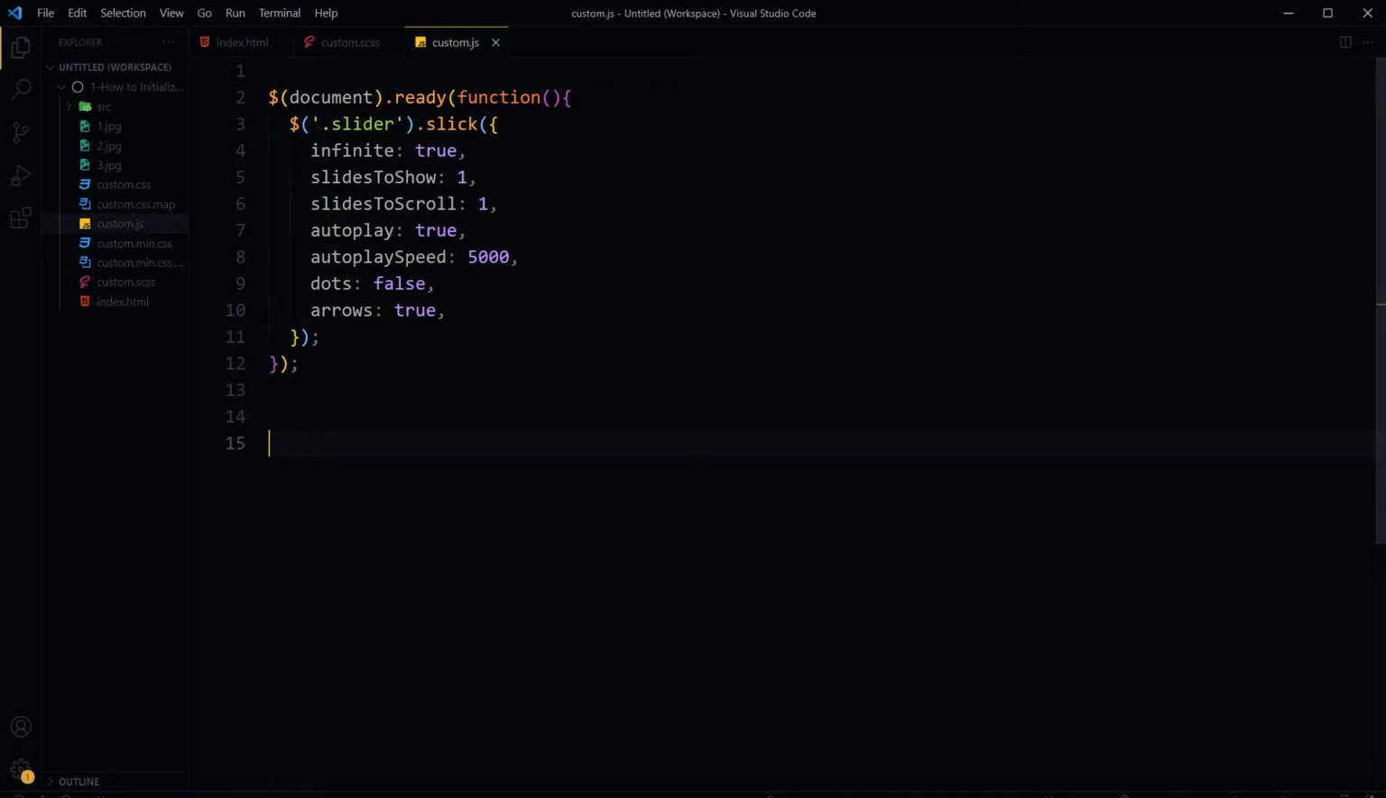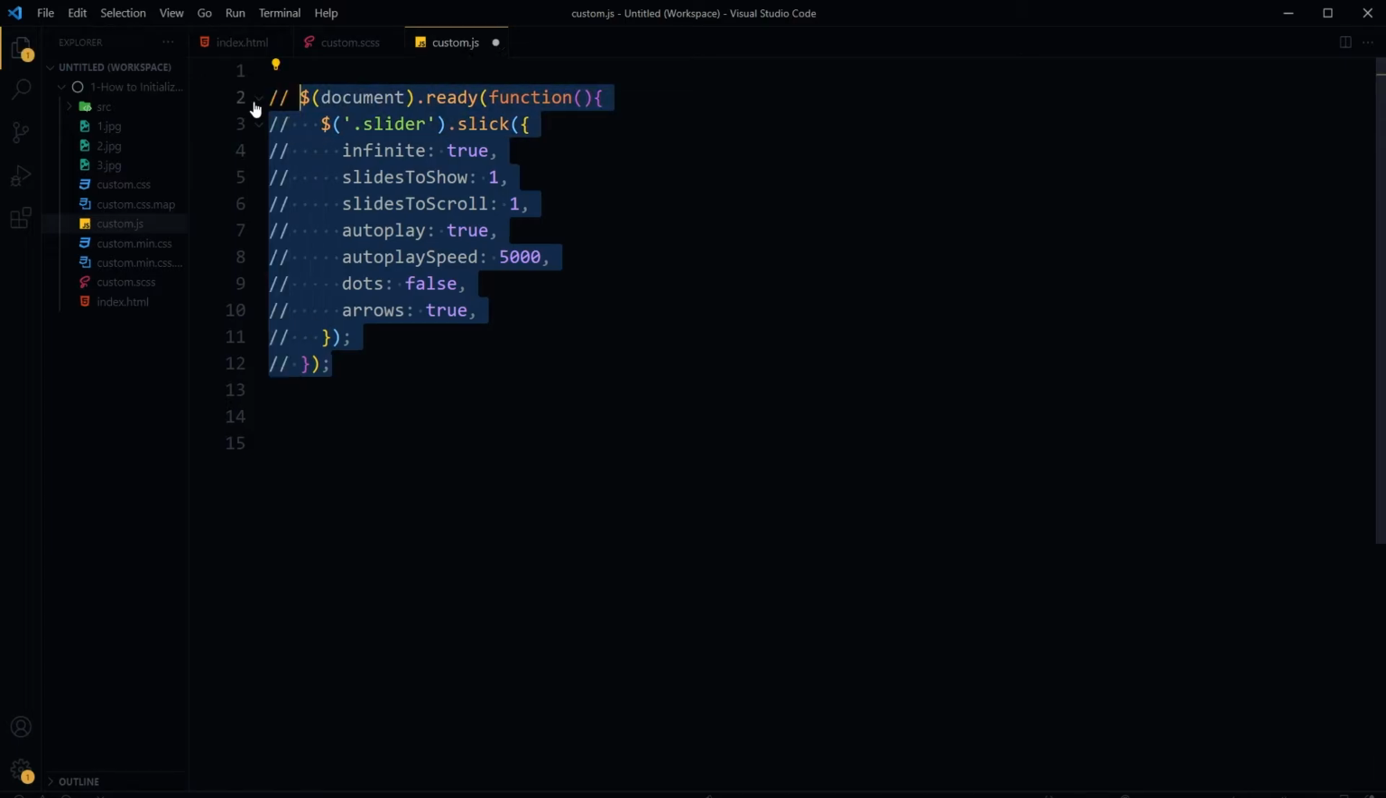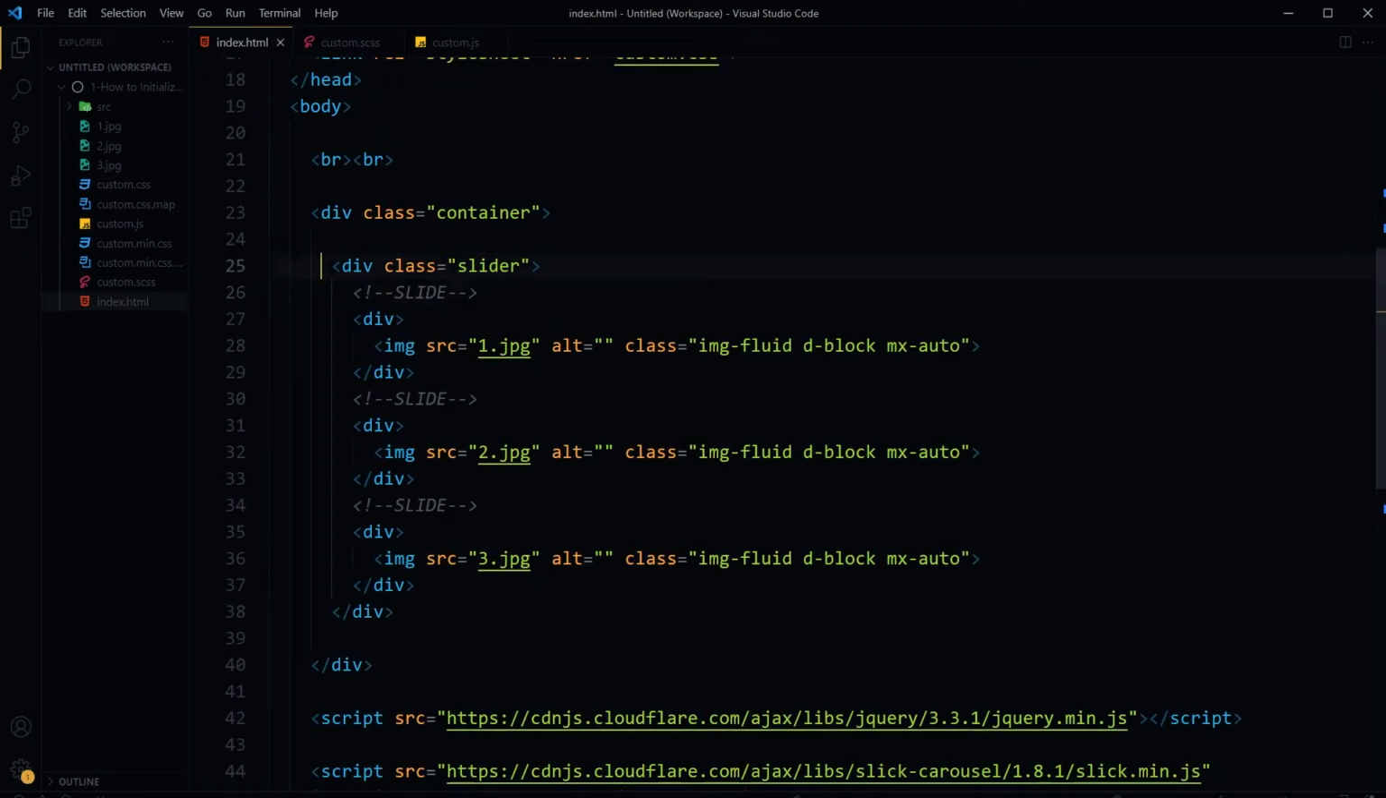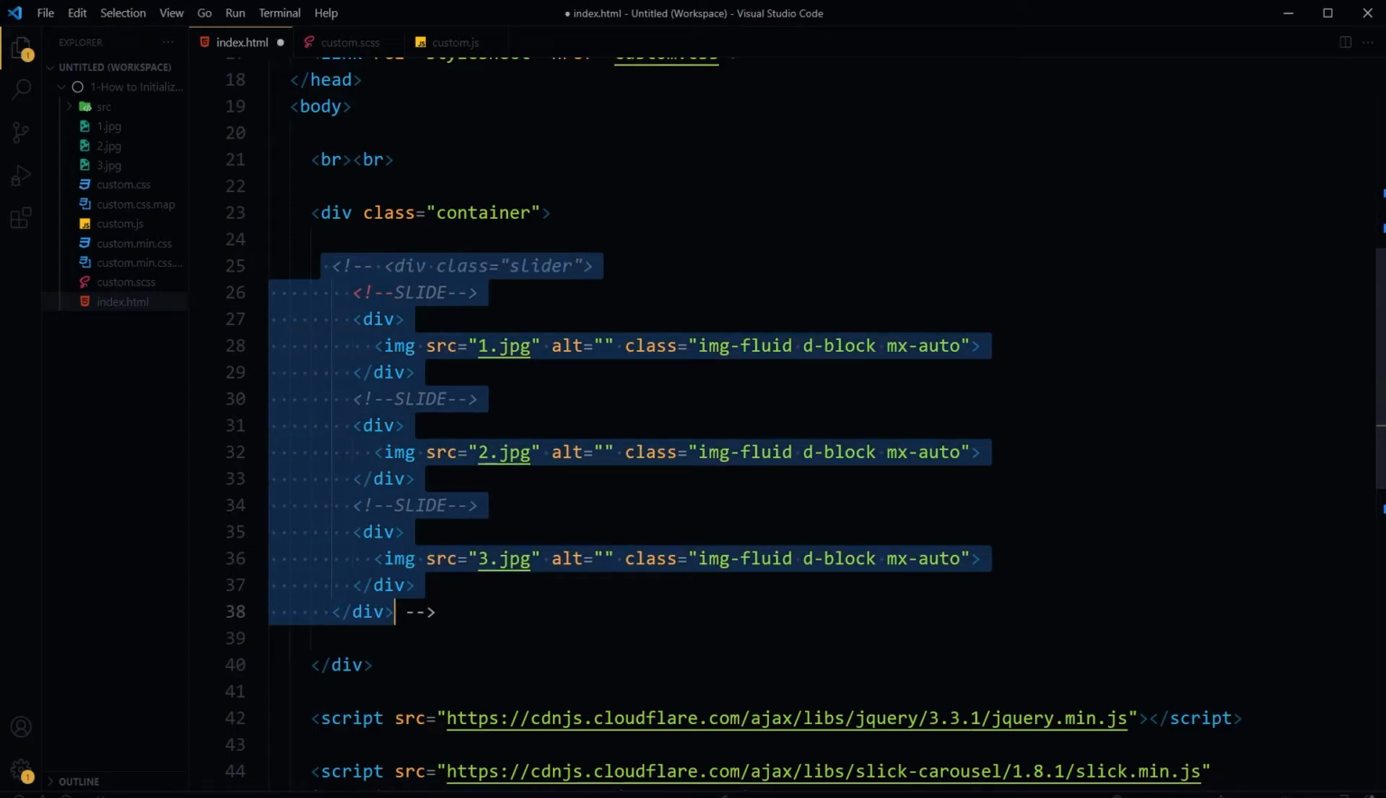Okay, let's take the example of Flex Slider now. Comment, and this will be commented as well.